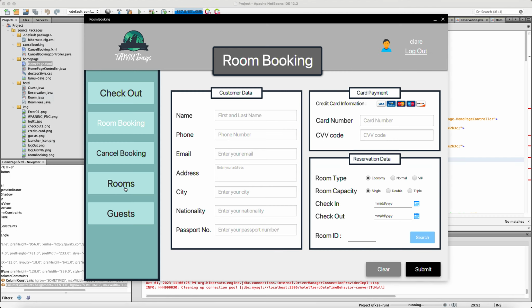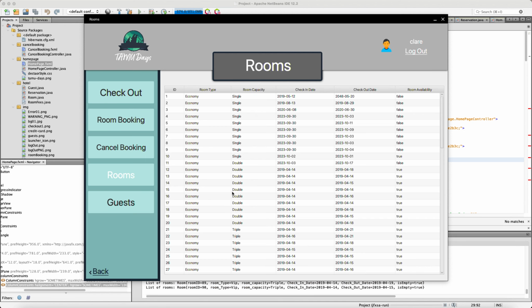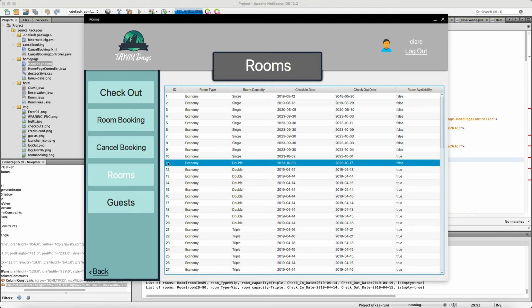We can also see this from the room section. This room section has the entire data of the rooms available in the hotel. So for room ID 11, we have check-in from 3rd to 17th and its room availability is false. So this was the end of our second use case.